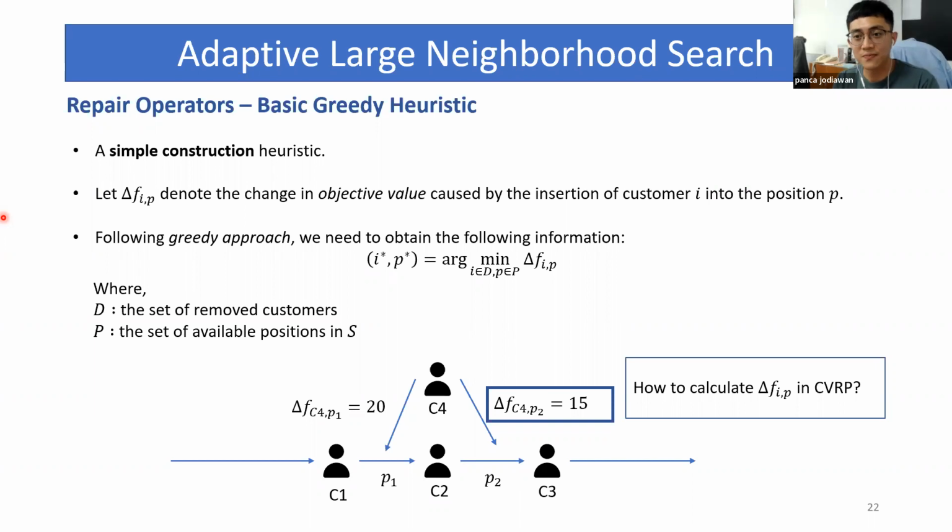Okay, I see. 2, 3, C24. Oh, okay, it should be this one. C24 plus C43, and then minus C23. Okay. Remember, you need to calculate the increment. Yeah, the increment of the cost. That is the insertion cost.